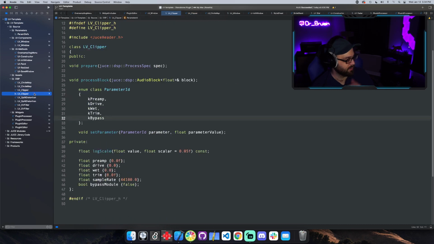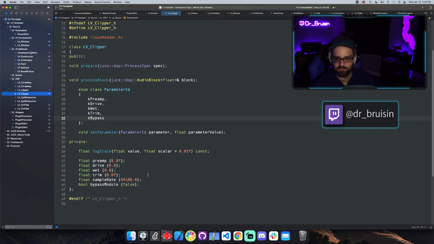And what I'm also going to do, instead of using floats, is start using the, what's it called? The smooth value thing that JUCE has, which is a really handy way to handle smoothing values over time, kind of like the line object in Max. I'm gonna start using that because you can cut out a lot of artifacts by using it.